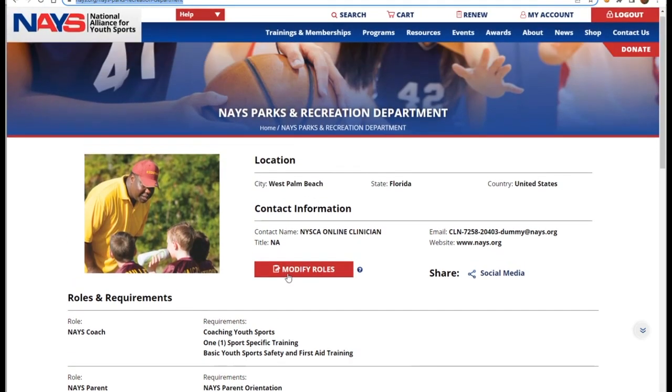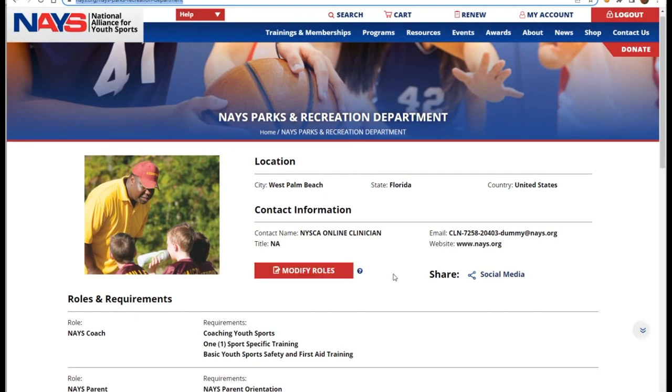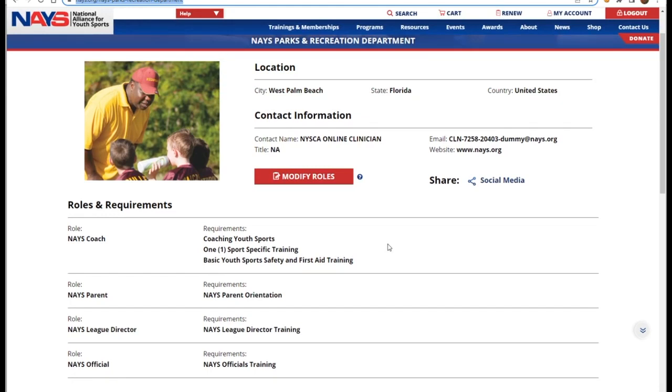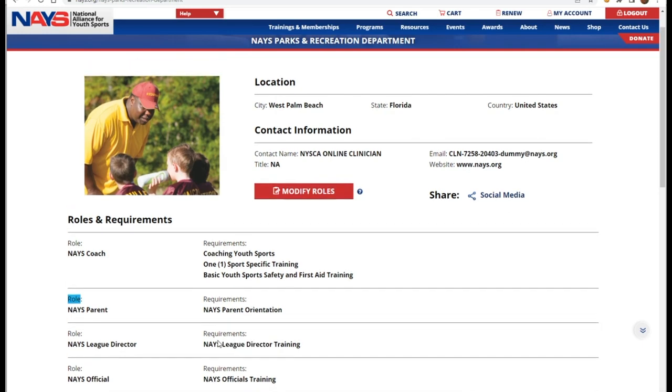So instead of it saying register here, it actually says how you can modify the roles. So when we talk about roles, we're talking about the roles that the volunteers serve within your organization. And just by default, they're set up with these 4 roles. So a NAYS coach, that's a volunteer coach. The requirements for membership are listed here. NAYS parent, the parent orientation, a league director, and an official. Now those aren't all required of you, but they're just set up as a default.